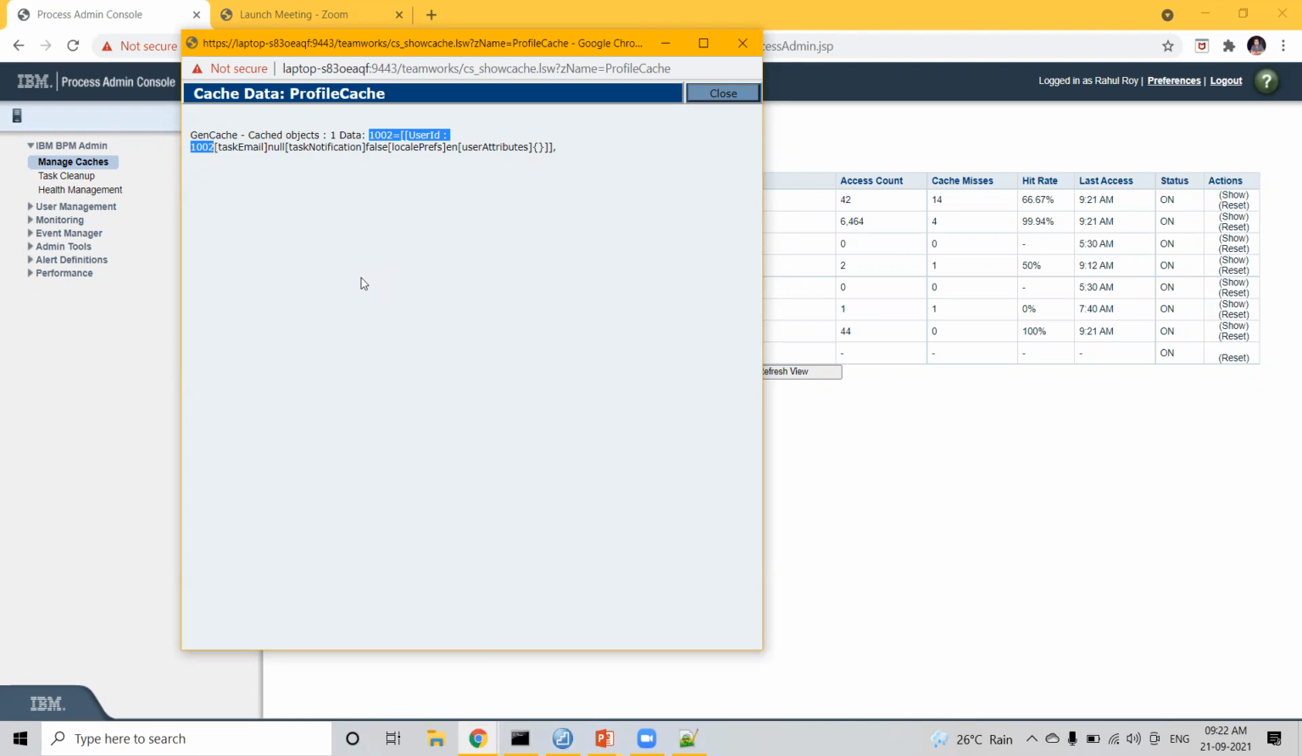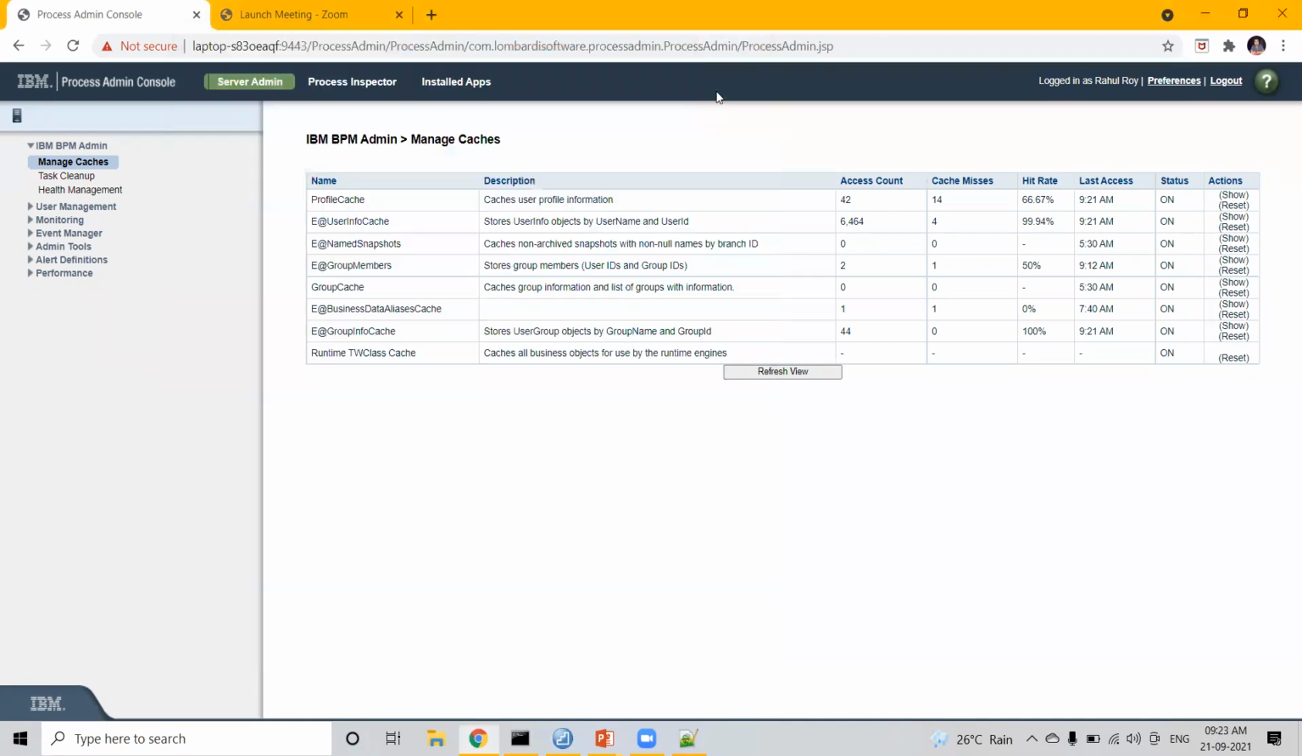This server is being accessed only by me. That's the reason it is showing my user ID over here, with which I have logged in to this process admin. Okay, so you can close it in this way. So go through this thing. Whenever you are installing the IBM BPM, you'll be able to access this feature.